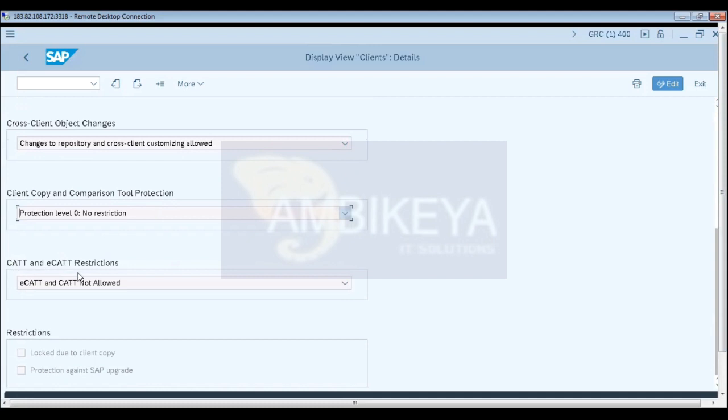And here, the cat scripts and all, so that is not allowed. Now, what is this restriction: log due to client copy, protects against SAP updates. If you don't want to update, you can keep it as it protects against SAP updates. And if you are doing any client copy, keep it as log due to client copy, so that no one can do the changes.